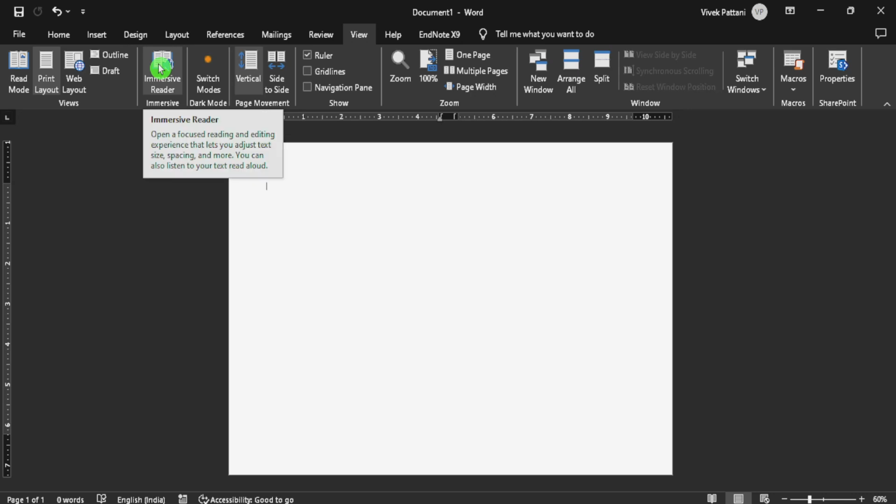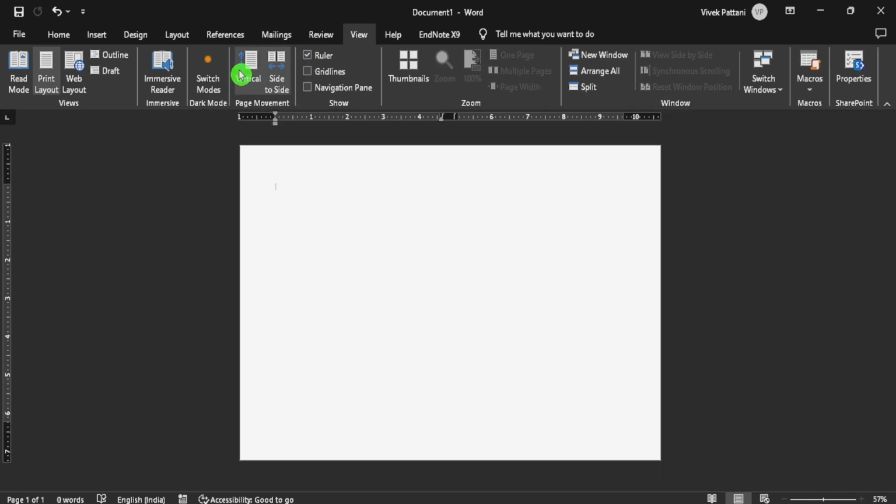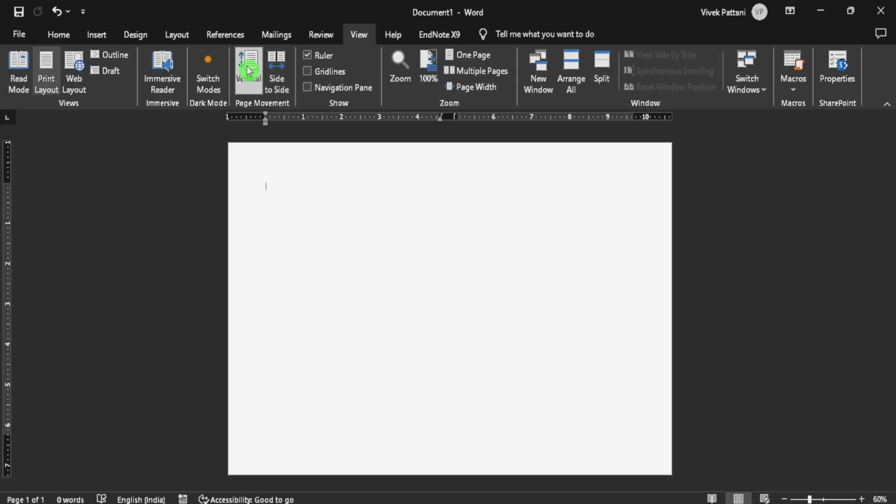Immersive reader, focused, it helps in focused reading and editing experience that lets you adjust text size, spacing and more. And you can also listen to your text by using read aloud. Now this is a switch mode which is not available in the older versions. As you can see, the background is black in my system. This is the dark mode which I am using in my PC. Okay, page movement from side to side, or you want to go for vertical. I'm generally using the vertical option.